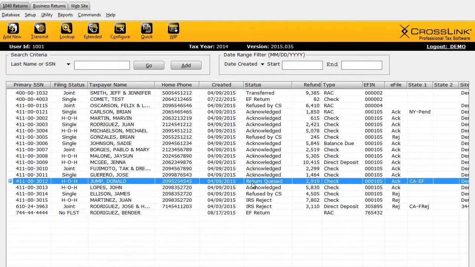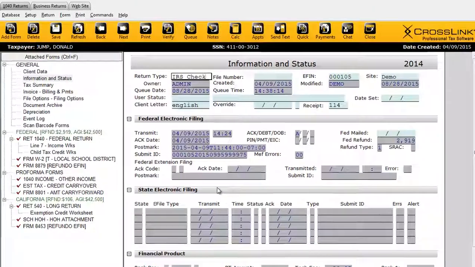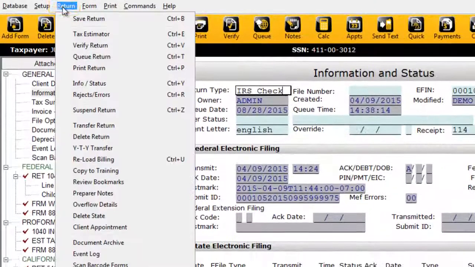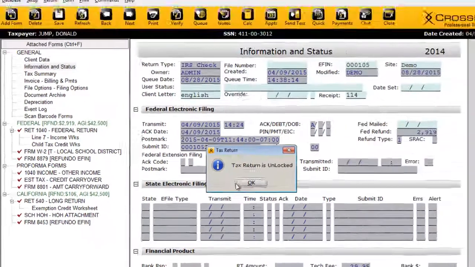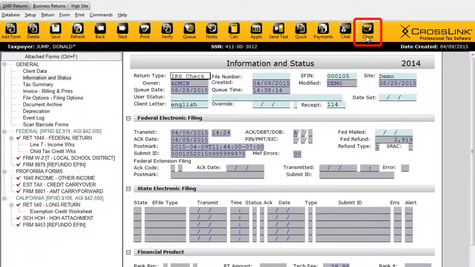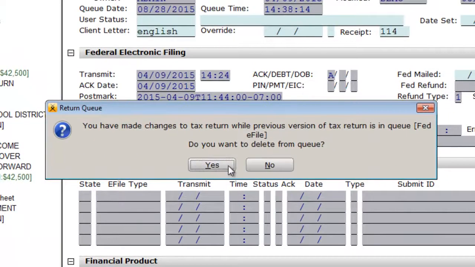If you want to remove a tax return from its queued status, open the tax return. Since the return was queued for transmission, the program will notify you that the tax return has been locked from further changes. To remove the lock, click the Return menu and then click Lock/Unlock. Once the tax return is unlocked, click the Close button, and then click Yes to delete the tax return from the transmission queue.